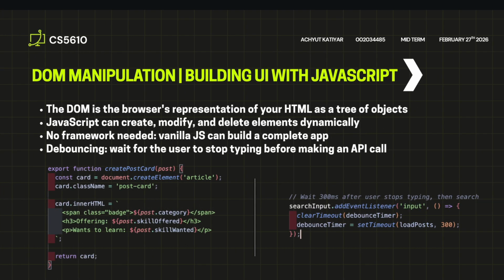Okay, so now we are getting to DOM manipulation. DOM manipulation is how JavaScript interacts with HTML on the page. The DOM is basically the browser's representation of your HTML as a tree of objects that JavaScript can read and modify. In SkillSwap, I built the entire user interface using DOM manipulation. No React, no framework, or anything else. Just pure plain vanilla JavaScript.